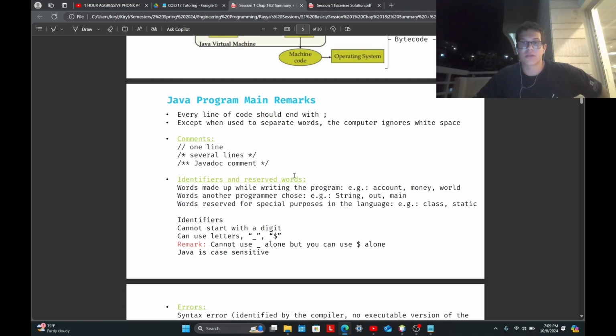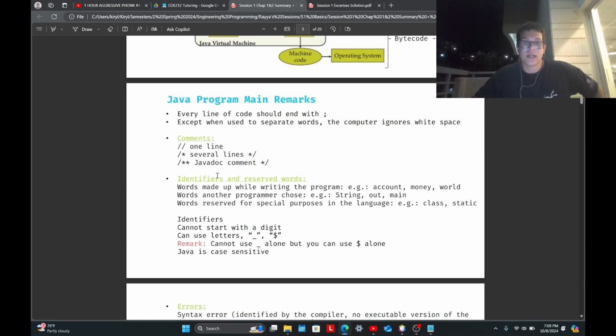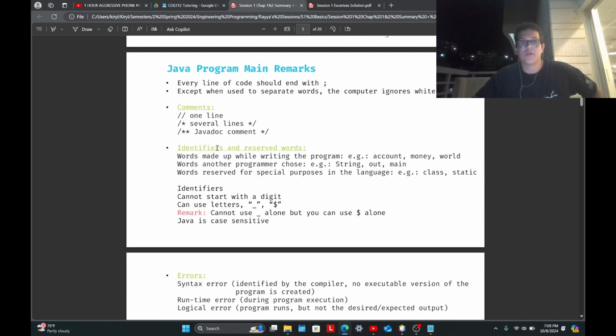You're not responsible for it, but essentially it creates a separate document, and it's used for documentation when working with big projects. Anyways, to continue, another thing that you need to know is there are identifiers and reserved words.